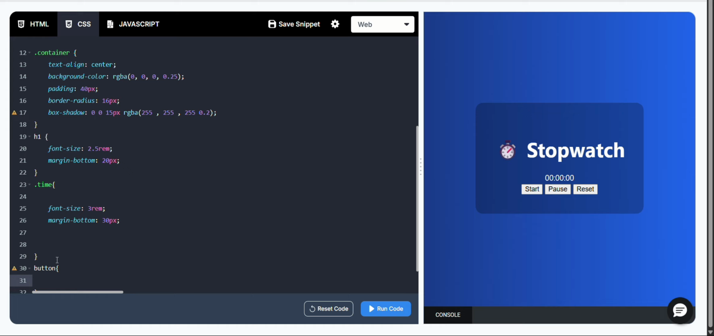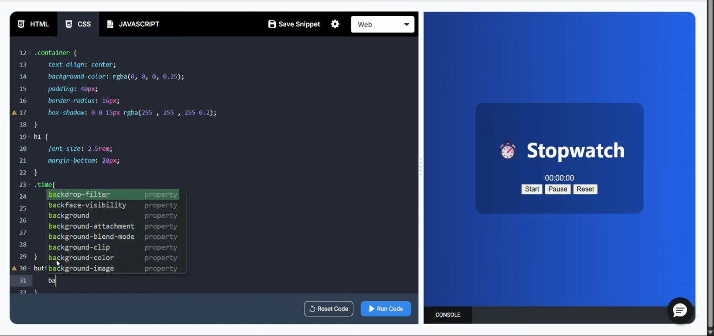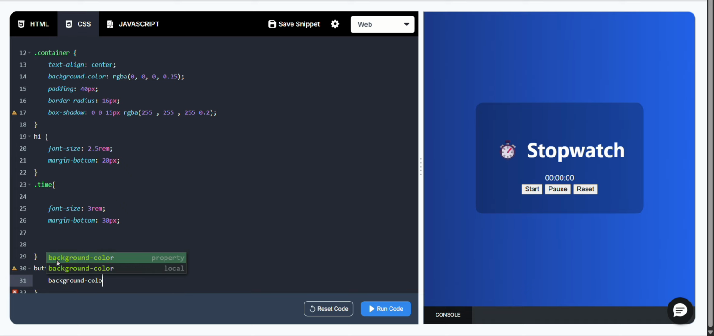A margin is also added below this element to provide spacing between the timer and the control buttons. This visual buffer ensures that the page doesn't look cluttered and maintains a user-friendly layout. 1 rem equals 16 pixels.